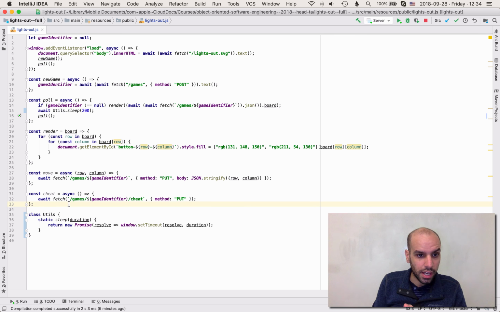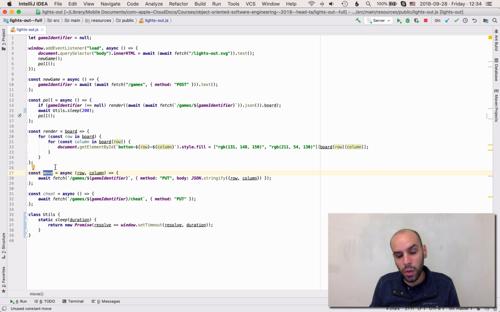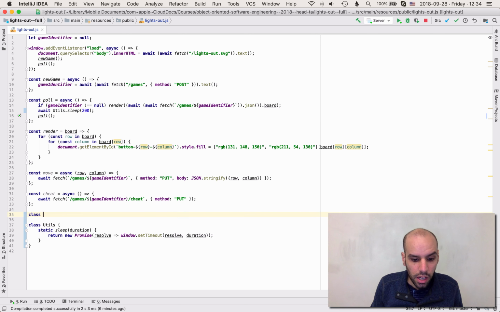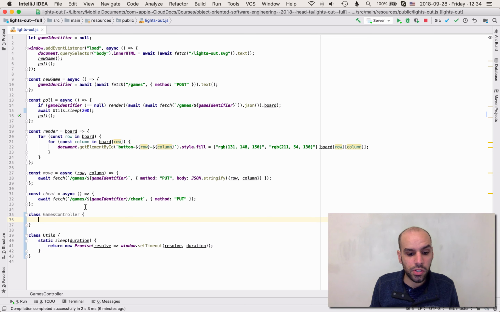Some things will be different. For instance, here the controller will be handling events like click events. Move is the function that is called when you click on a light, and now that will be an action in the controller. But in general, the idea is the same. It's just handling an event that is coming in. In the case of the server, the event is an HTTP request, and in the case of the client, the event is someone clicking on something. But the concept is the same. It is a controller. So here, I'll create a class called GamesController. And again, it will have a bunch of static methods.